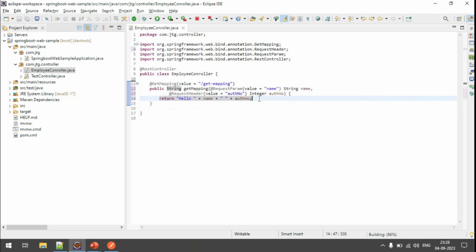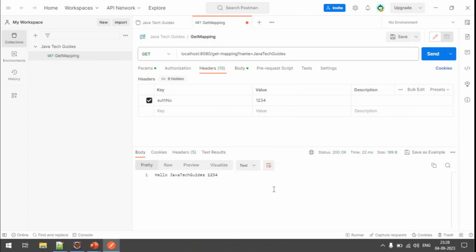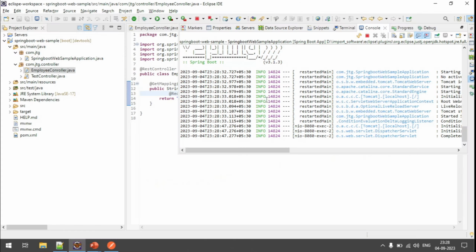Now let me add the header, that is the auth number. So let's say 1234. Now if we send the request, it is processed. Here we have the 1234. So these are the two ways, the request parameter and the request header, by which we can pass any data from the client to server.